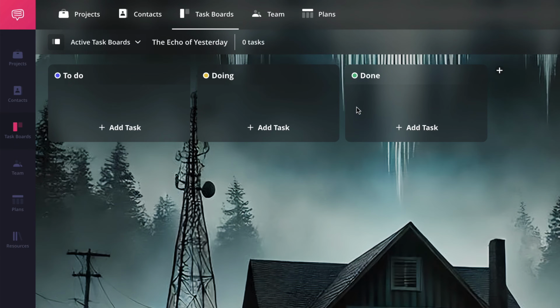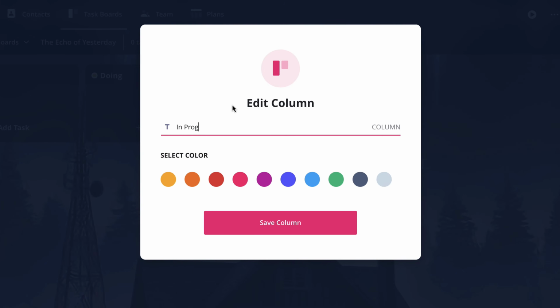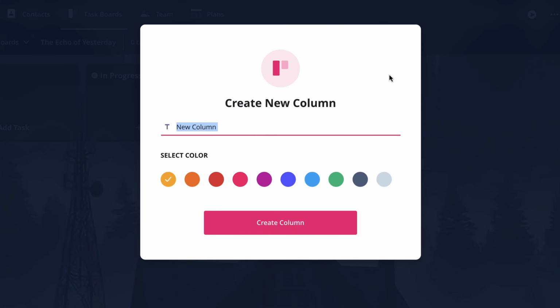To edit any of these columns, click the More button and select Edit Column. Then change the name or color to fit your needs. Once you're done, click Save. To add more columns, just click the plus button here and create as many as you need.